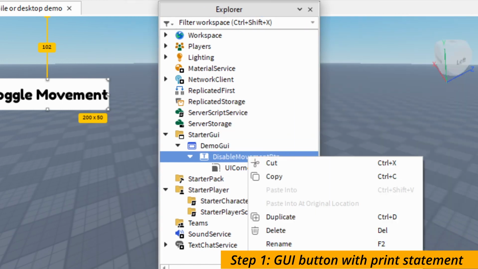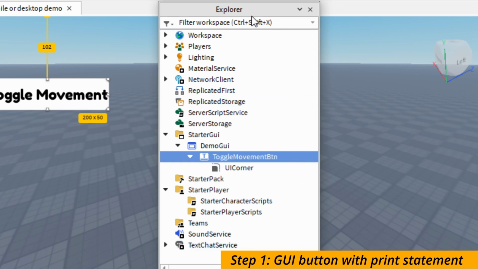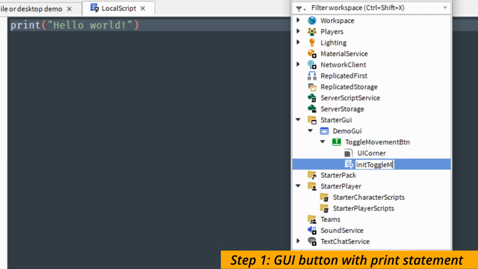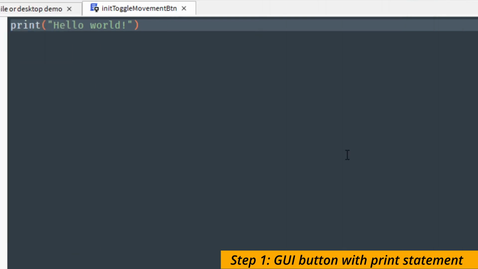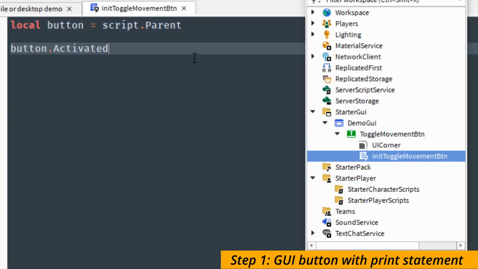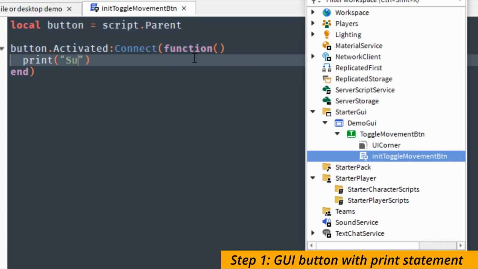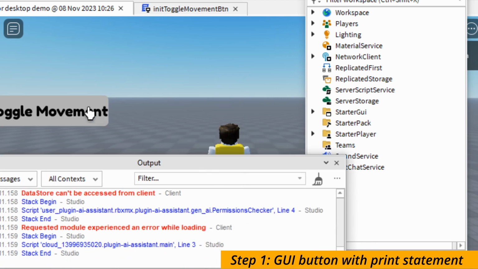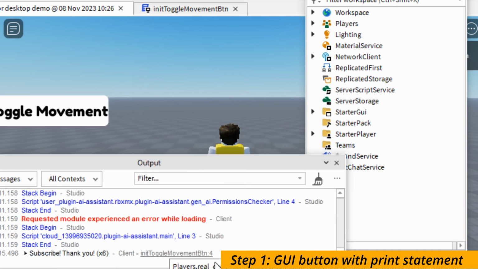Now we also need to create a local script. We need to create a local script inside of the button. And here we are going to get access to the button variable, and for that we can use script.Parent. And now we are going to implement the Activated event, and we print out a statement. Let's test the game and let's see if it is working. We open the output window and we can see it nicely prints it out.